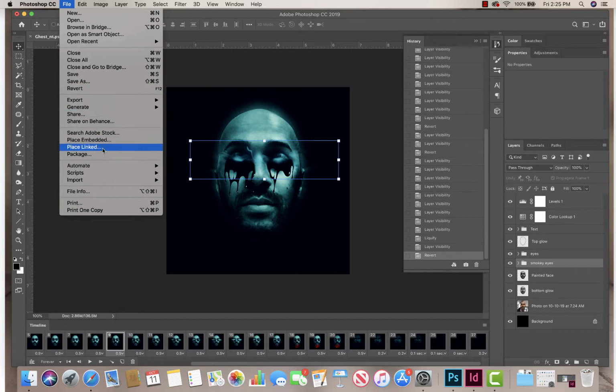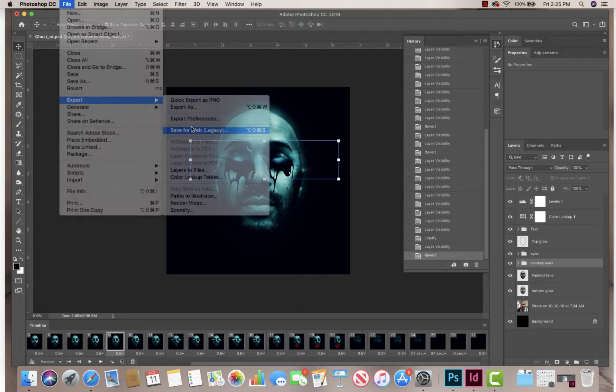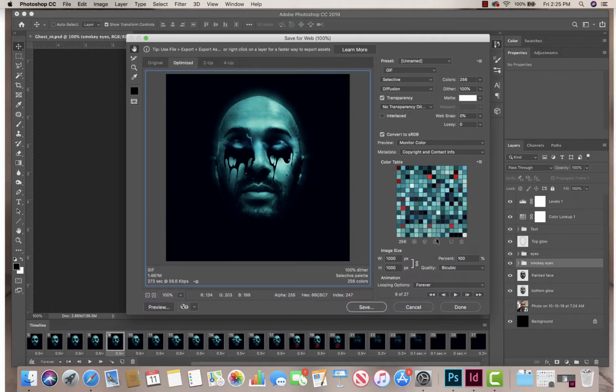And then I saved it once, and then I hit export, save for web, and I lower my width to 500 pixels, and then I click save.